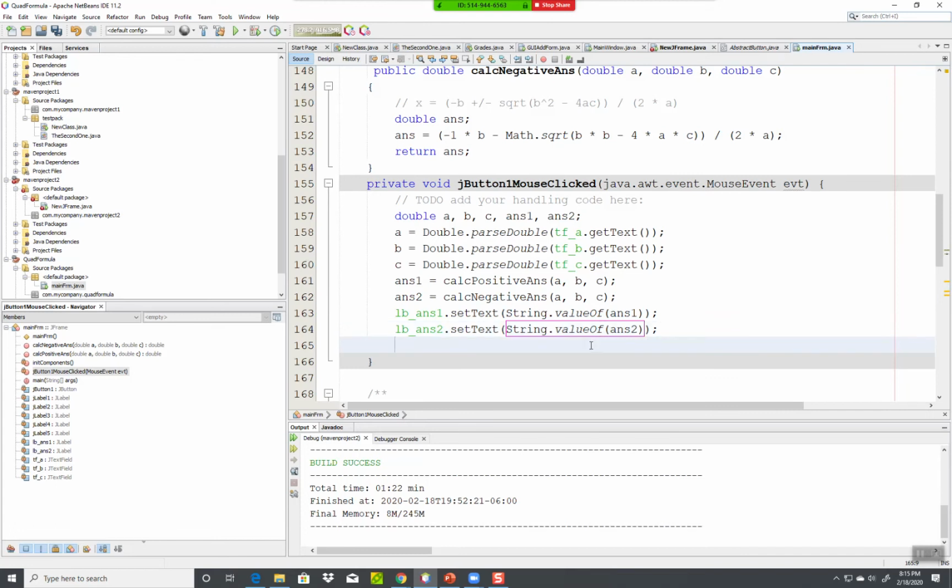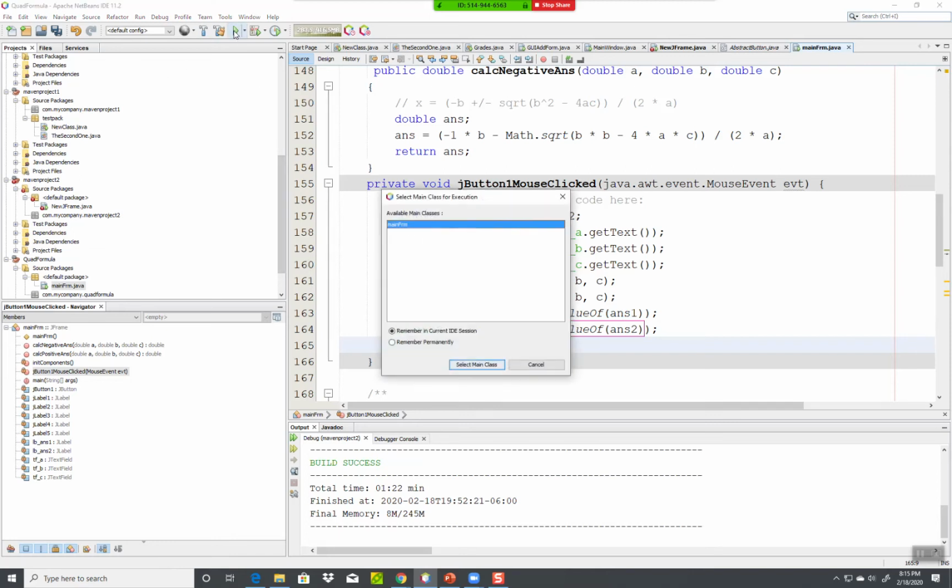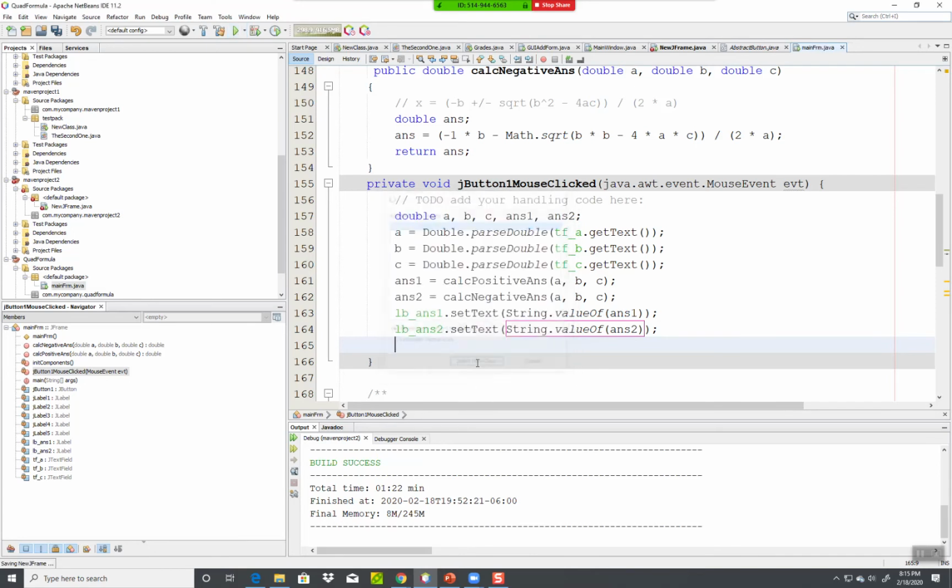Doesn't like something there. Why is there a red box around it? Maybe it likes it and that red box doesn't actually mean anything. We'll see. So let's run that. I'm going to select the main class.